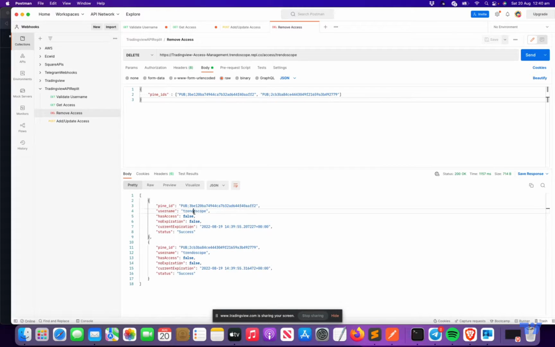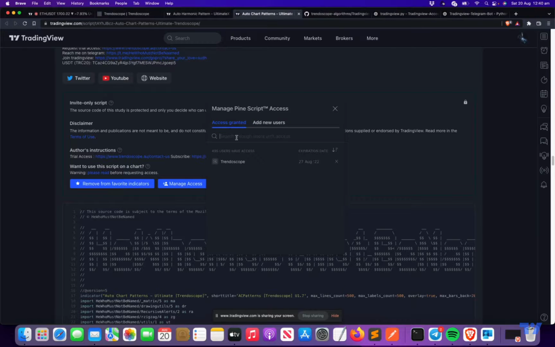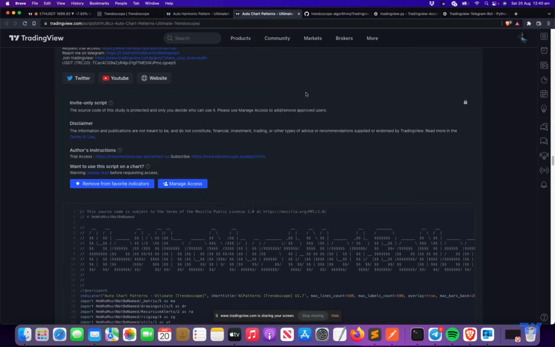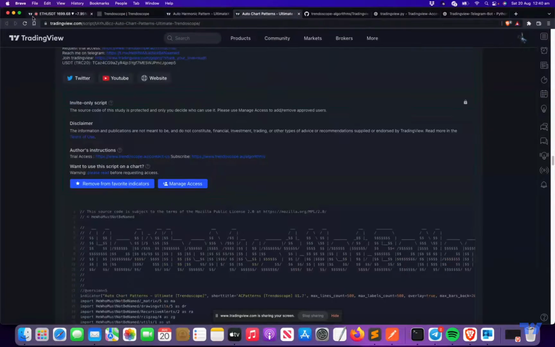The first one anyway didn't have any access, so it got removed. The second also got removed. So now it says it removed all the access for this user for these two scripts. Let's go and check. It still shows here, that's okay. Maybe I'll just close this once. I'll refresh this once.